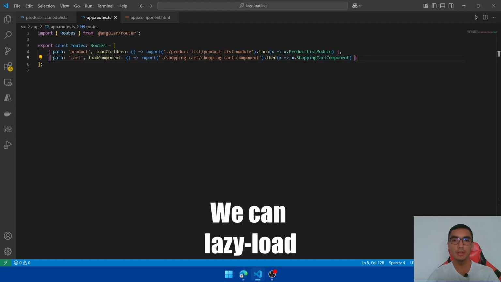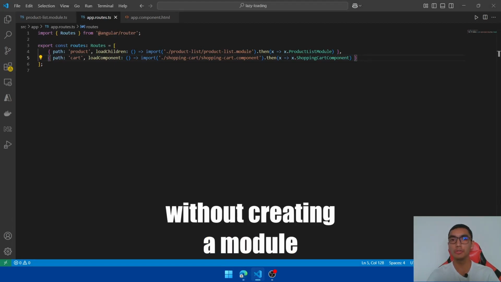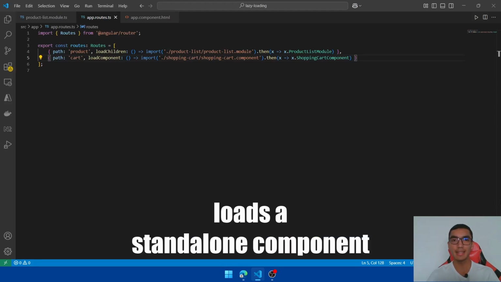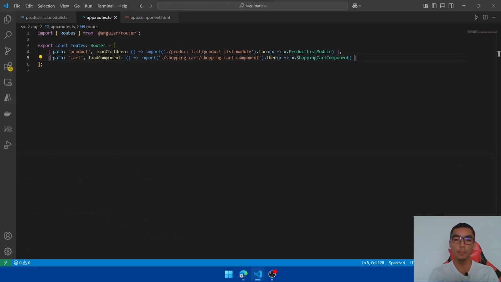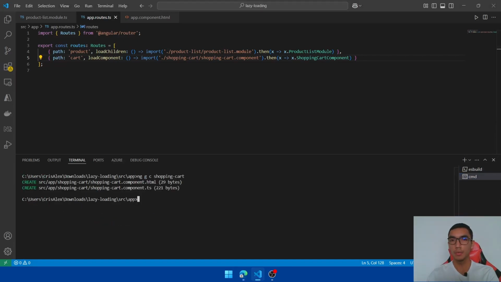We can lazy load multiple routes at once without creating a module to declare child routes. Every child route loads a standalone component. So open the terminal and generate 3 components. We'll create an account component and 2 child components, register and login component, which we'll define as child routes.